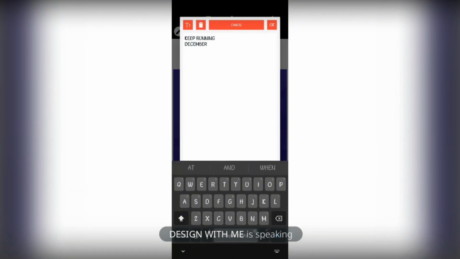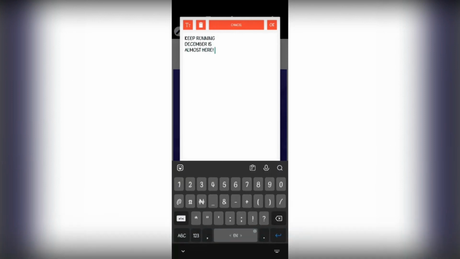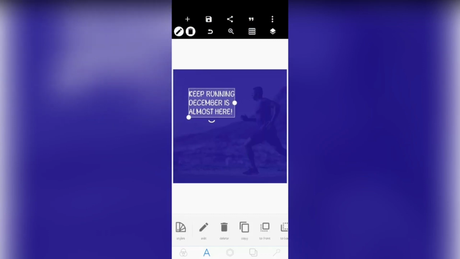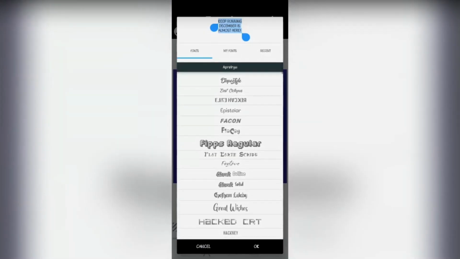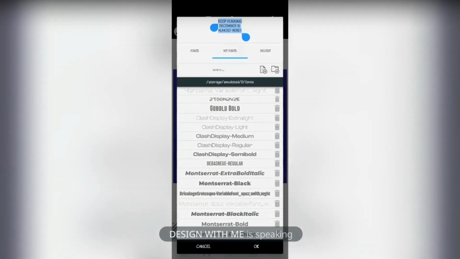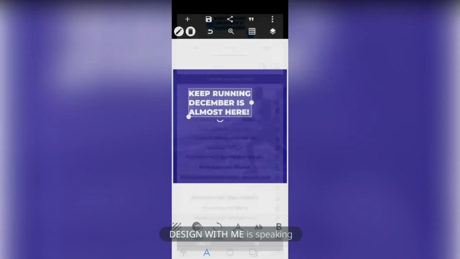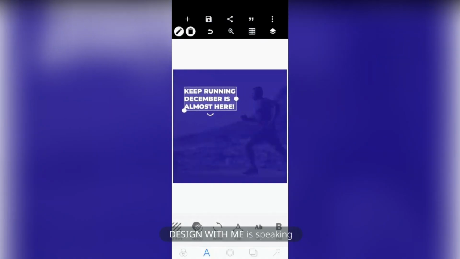December is almost here. So let's look for a good font. I like Montserrat a lot. Not just me, most of the designers out there use Montserrat too much, because it's actually a professional font. It comes out well when you use it. So if you have Montserrat, you can download it. It's free on Google.